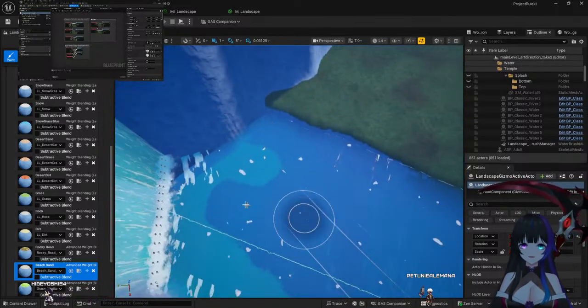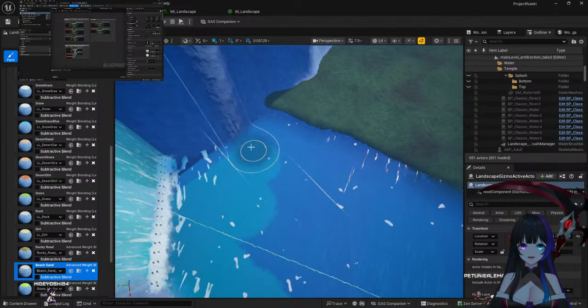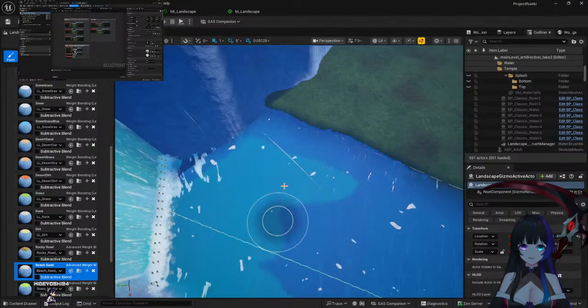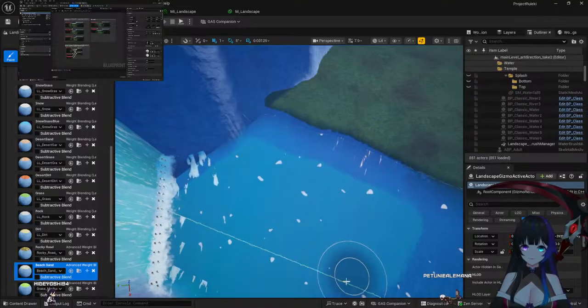Oh, never mind. Illusion. Thought it was cut off right here, but it doesn't seem to be the case. That was just an illusion.